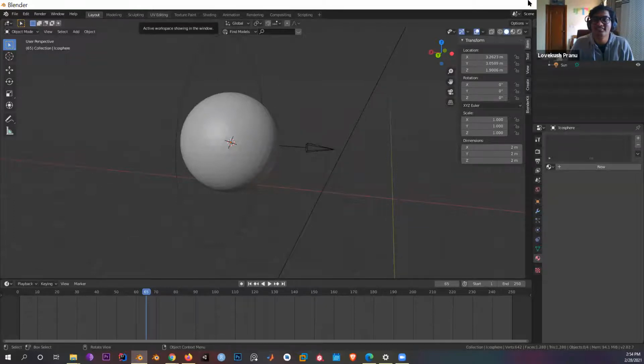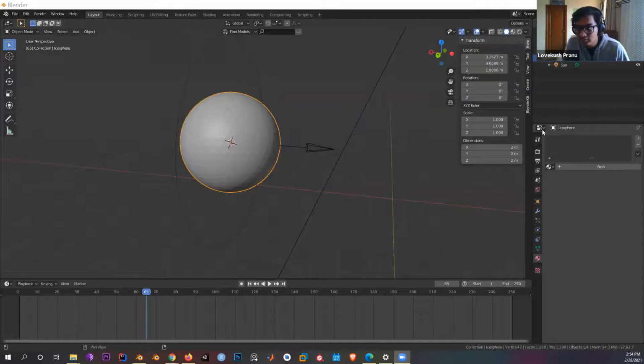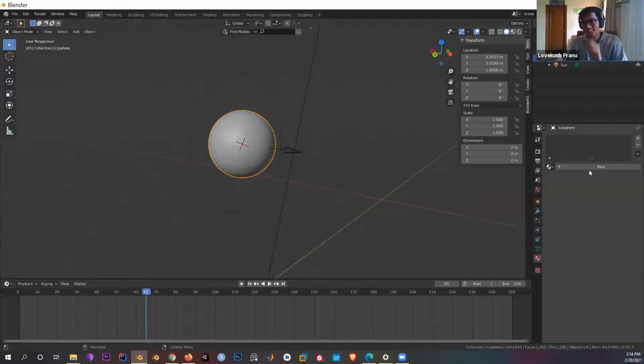Let's get to shading. Now, what we need to do is, how do I hide this? Wait, what? Okay, not funny.